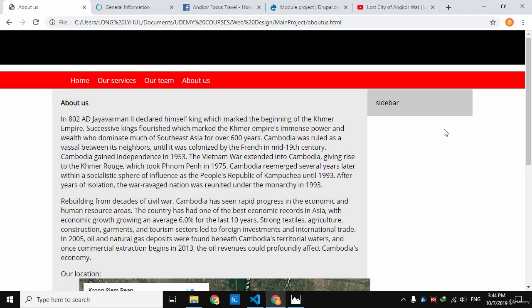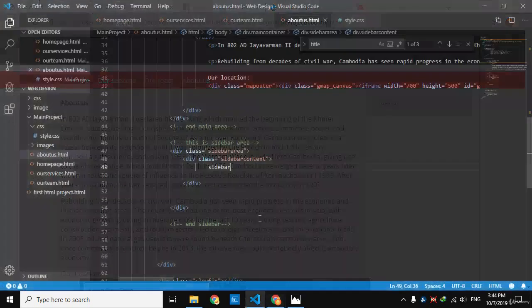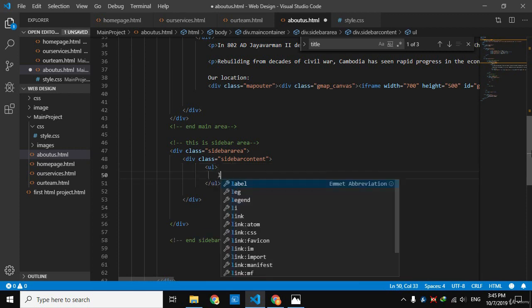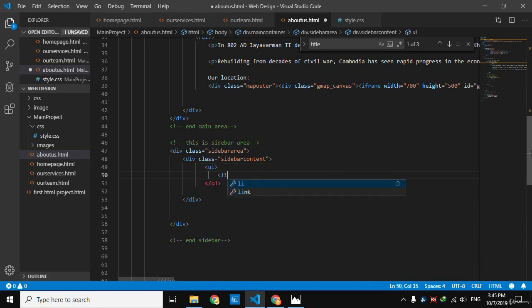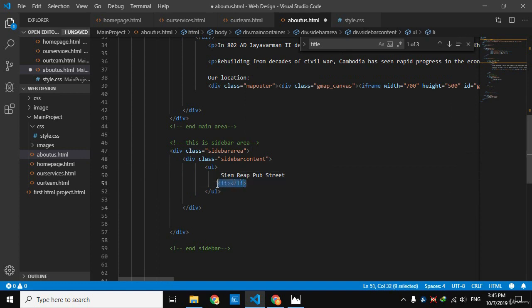I want to add the item link from the website. I can copy the title. Back to our project, aboutus.html. We can use another list. Open UL, close UL, open LI, close LI tag. I paste title here, then I duplicate LI tag for several times.